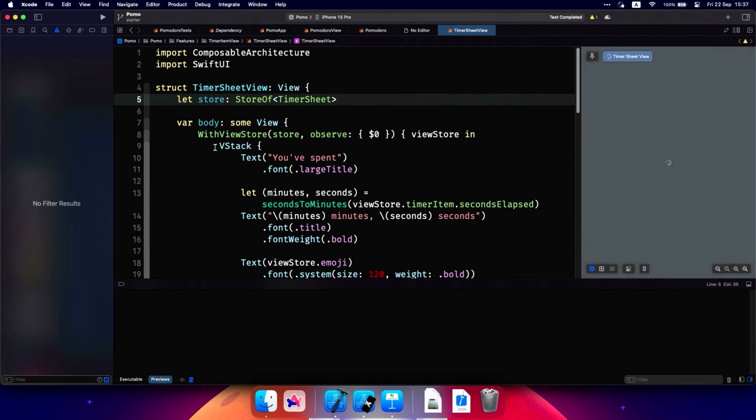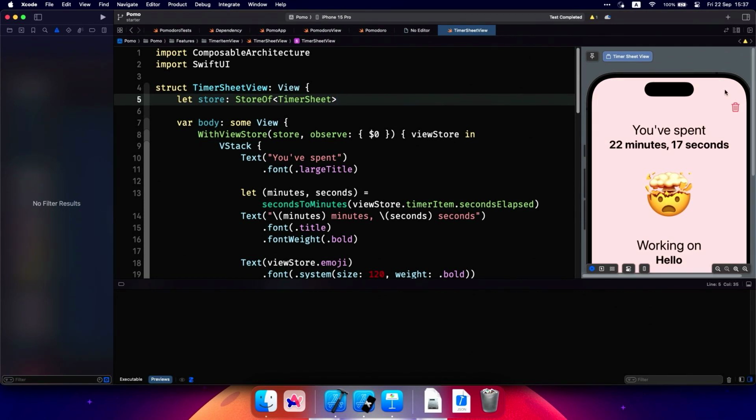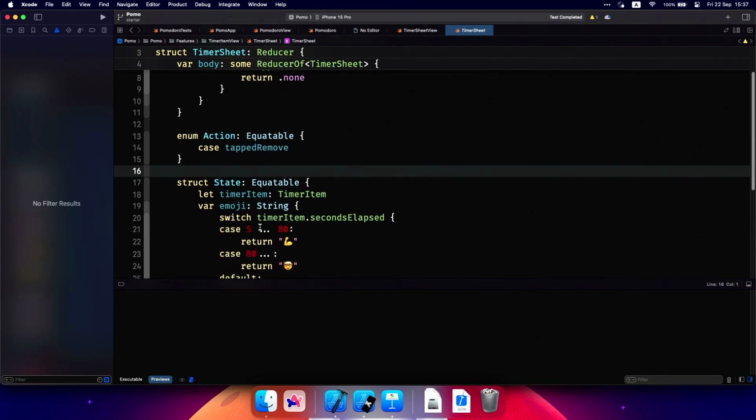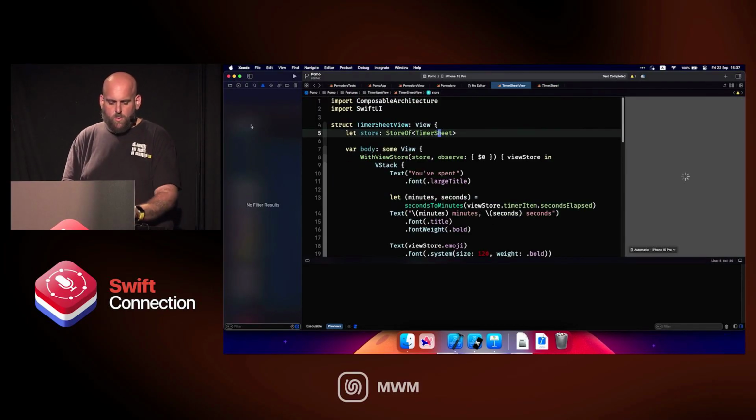And it already has, as you can see, oh, yeah, it rendered, cool. It also has this delete button, and it already has a timer sheet reducer attached to it. So it only has a single action for tap remove. So this is really nice. It means that this screen is entirely isolated. I built it separately. It doesn't know that the parent exists, but the parent does have to know the child. So let's see how we can start working with that.